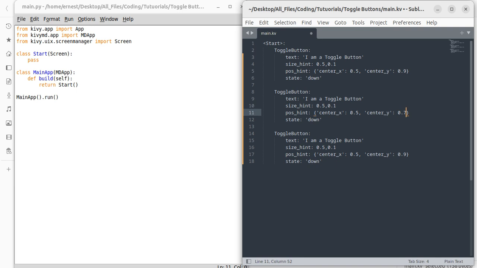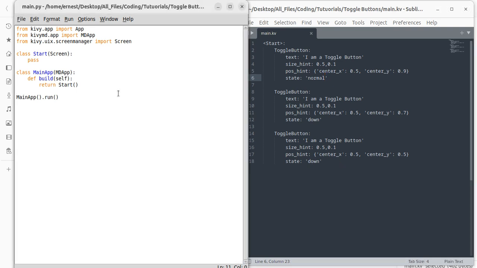So now we have 3 toggle buttons. Alright, so maybe for some we want them to start with the state being normal. Then for some we want the state to be down and all of that. We can do that. Okay, let's run it now and see.